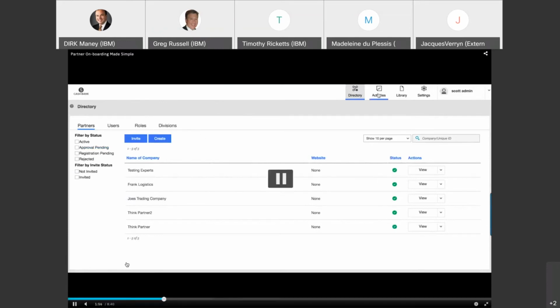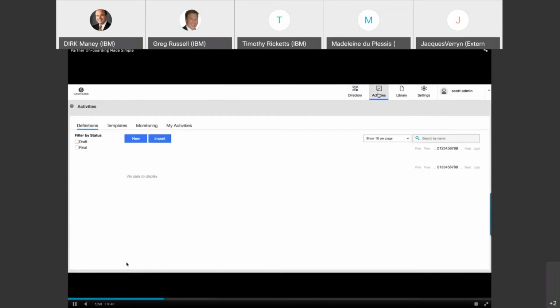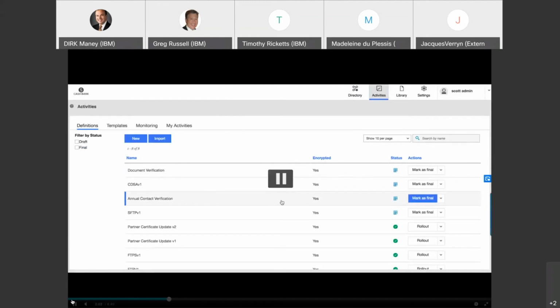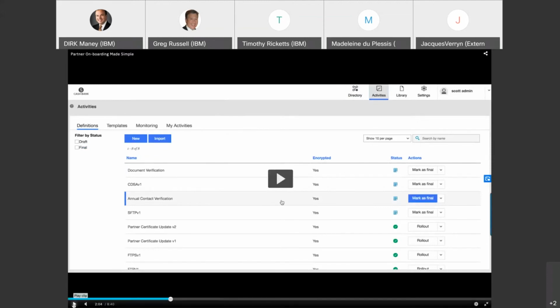In addition to this, I've got the directory. Under this, I've also got the different activities. These activities, as a sponsor admin, I've got the ability to go in and create. So you'll see definitions, templates, and the monitoring of my activities. The definitions are going to be the workflows. If I'm going to create a workflow, this workflow then can be run many times as a campaign.